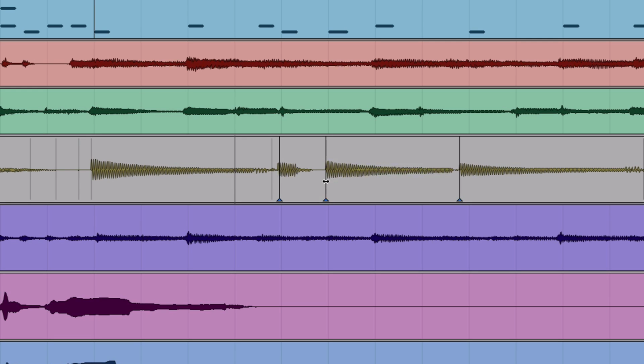This allows me to, in slip mode, simply just drag this to where I want it to be. Or if I'm in grid mode, just click and drag. It'll snap it to the grid.